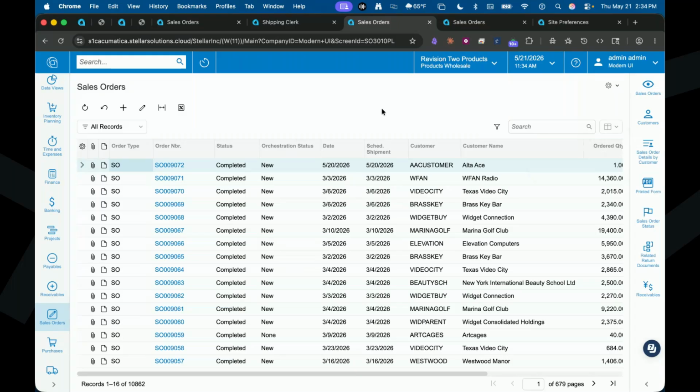Okay, what happened to the screen detail tab button to flip between grid view and form view?